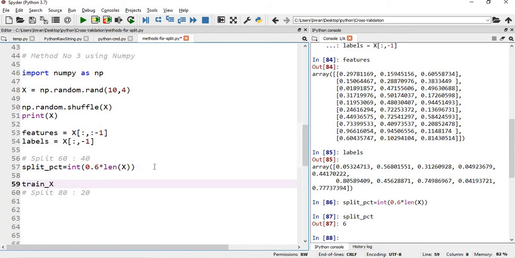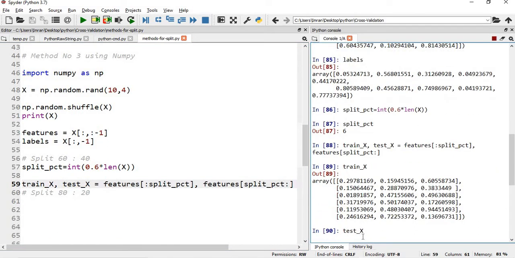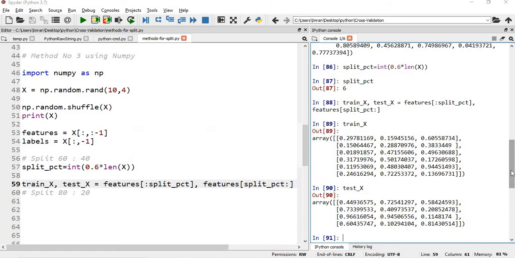train underscore x comma test underscore x, which is equal to, when we are splitting, the features will go to train underscore x and test underscore x, and the labels will go to train underscore y and test underscore y. So train underscore x, test underscore x. This is how my data is split. This was my original data, and this is after shuffling. This is how it got split in the order of 60 to 40, my features are being split. Similarly, I'll split the labels.